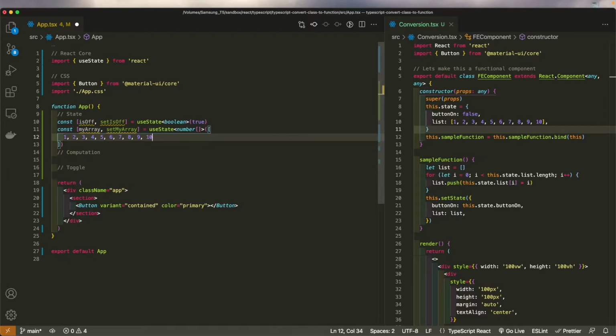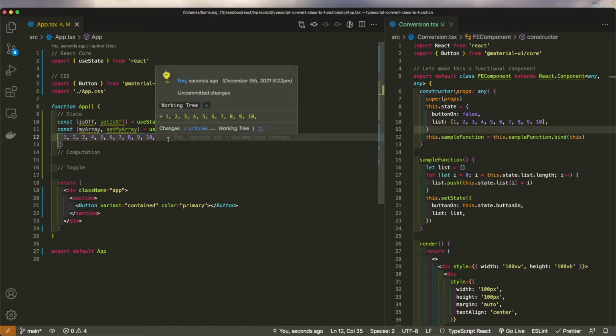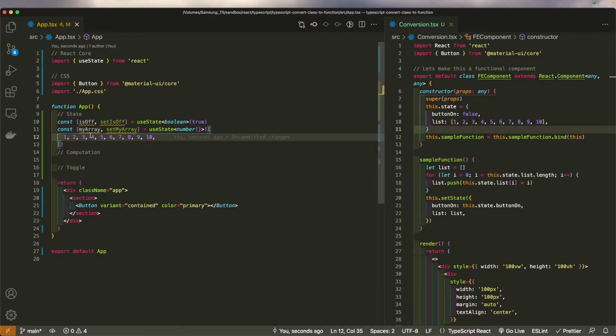in real life, these numbers will probably come from some sort of API or some sort of GraphQL call, which will probably be fetched in a useEffect hook. But for this exercise, we're just going to go ahead and hard code it in here.